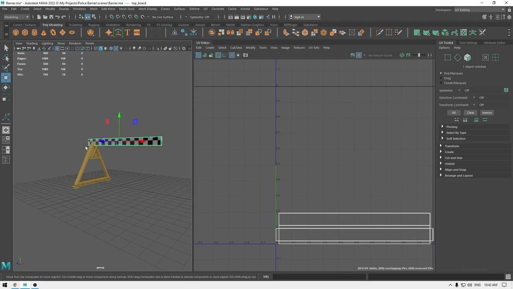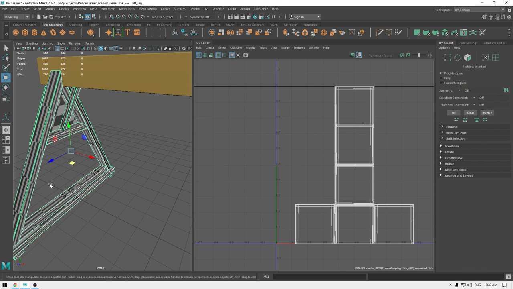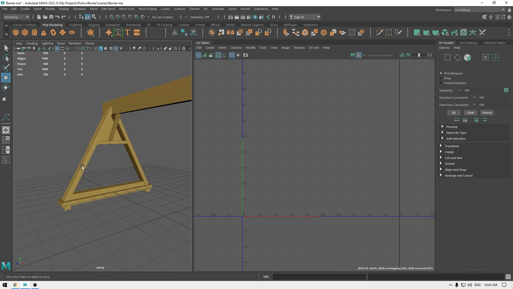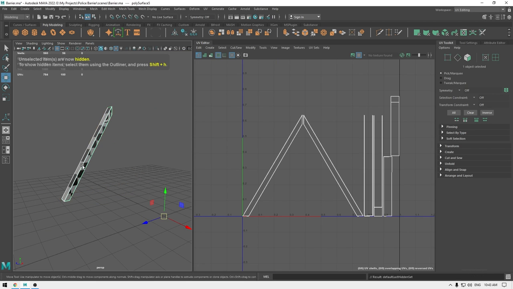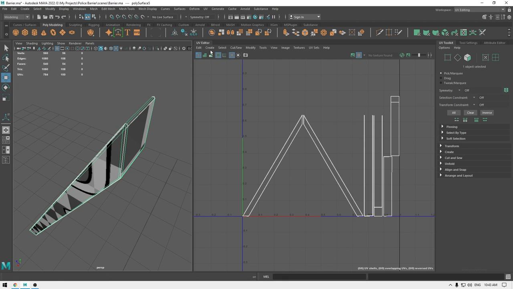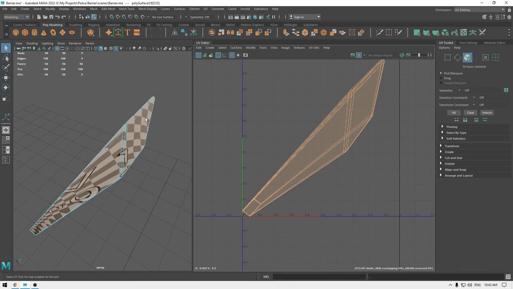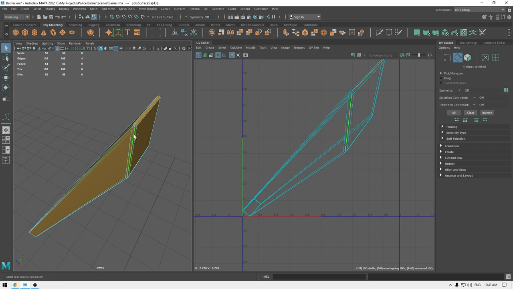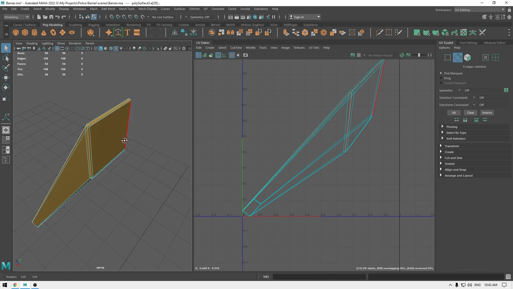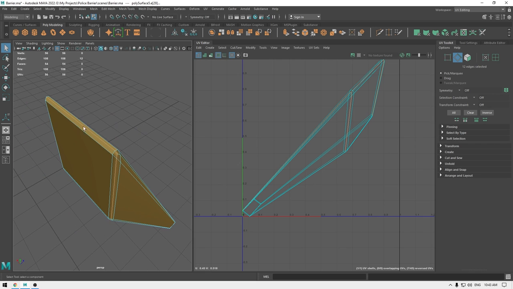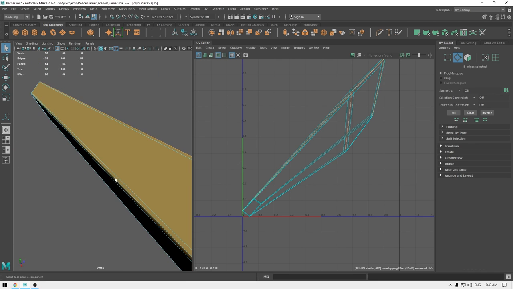Now let's unwrap the other parts. I'm going to select it and separate. Now select this one, isolate it and go to create and use camera base. Go to edge mode, select this part and this edge and this one to create the seam, just follow along and select the edges like this.